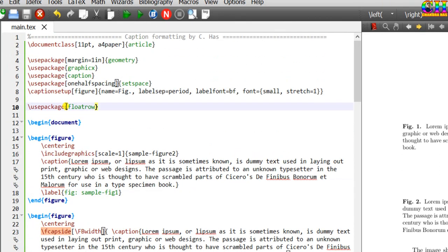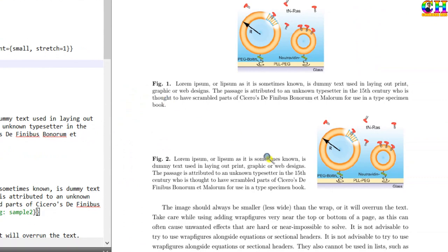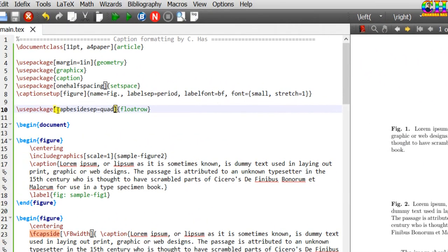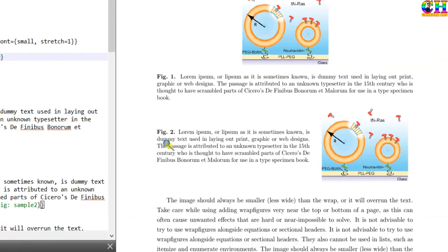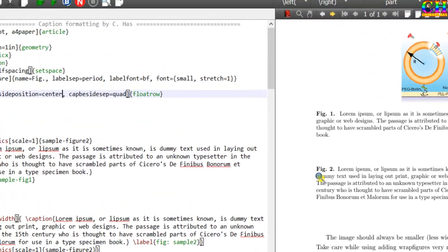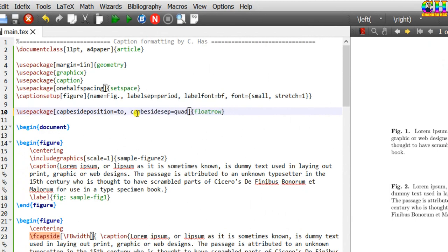So here at this place, use optional bracket, just write cap beside shape. You can set the spacing. I want to use a quad. We can also change the caption position. Just write cap beside position. Default is bottom. We can use center. For the top alignment, we can use a top option.